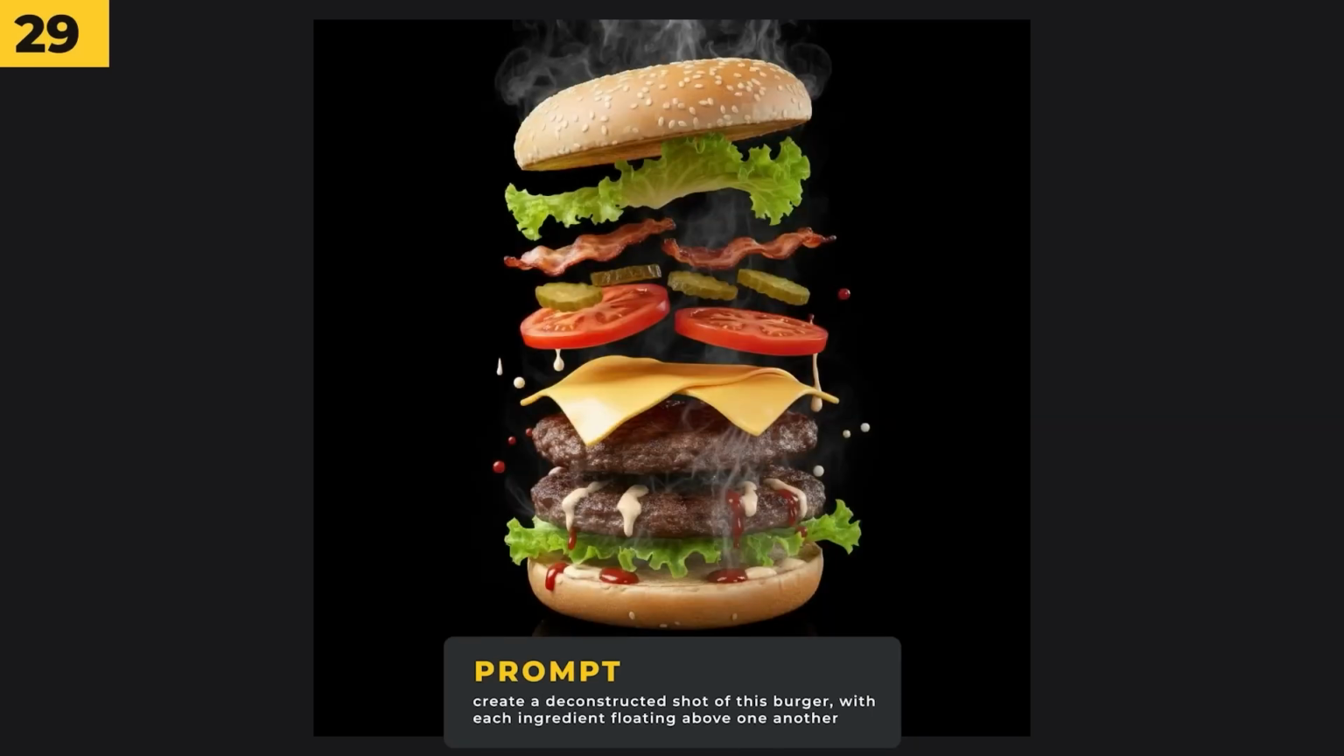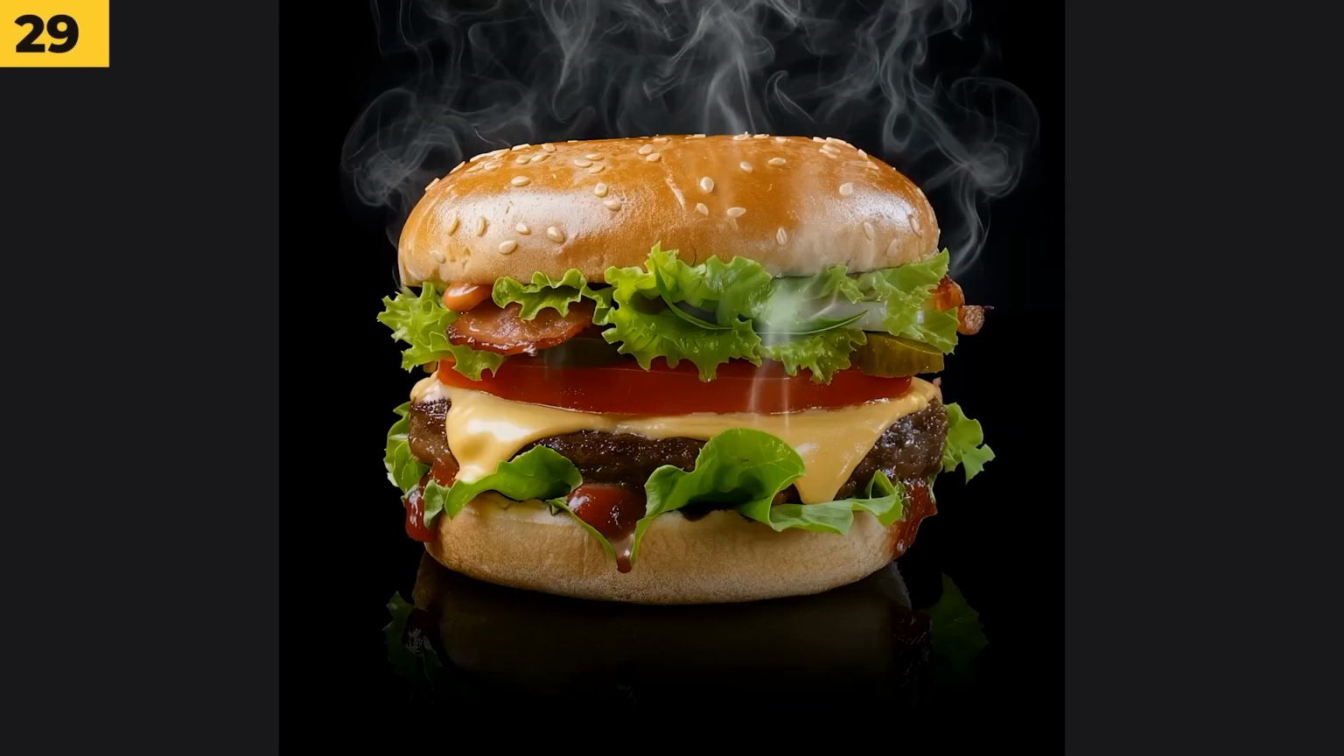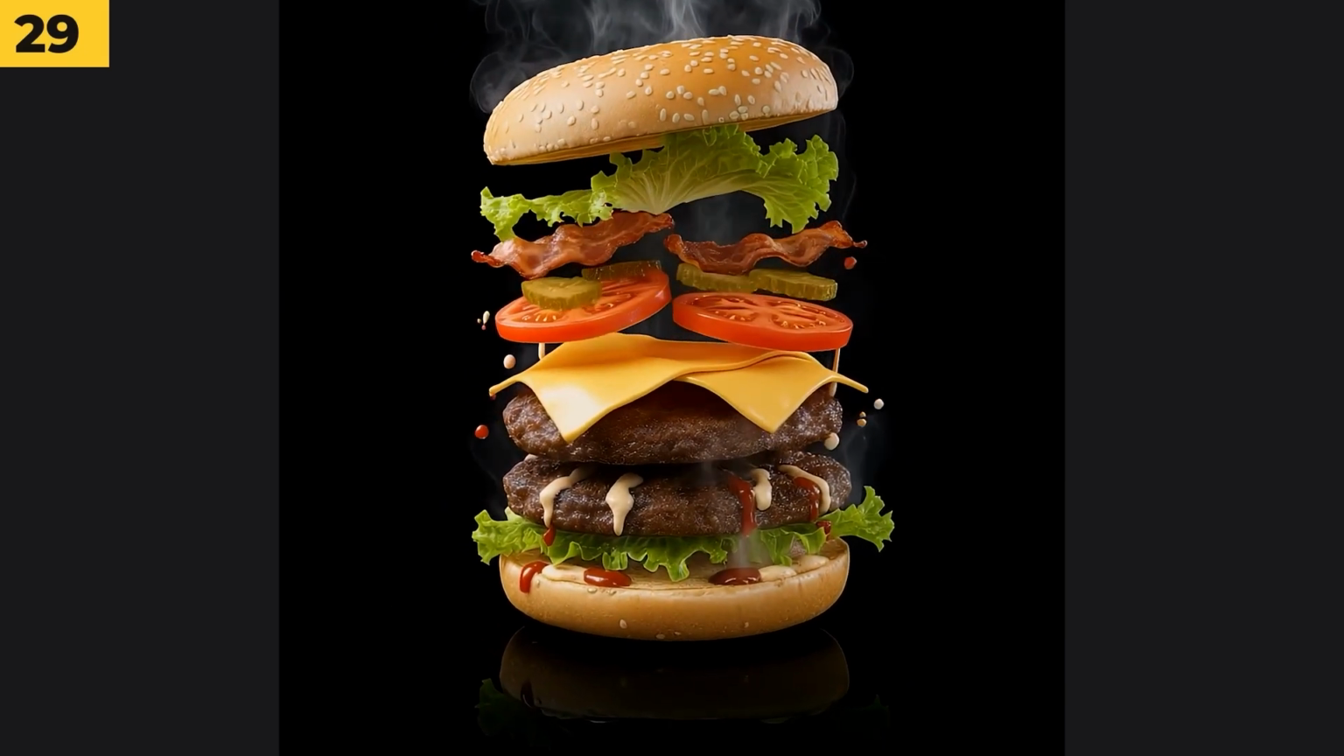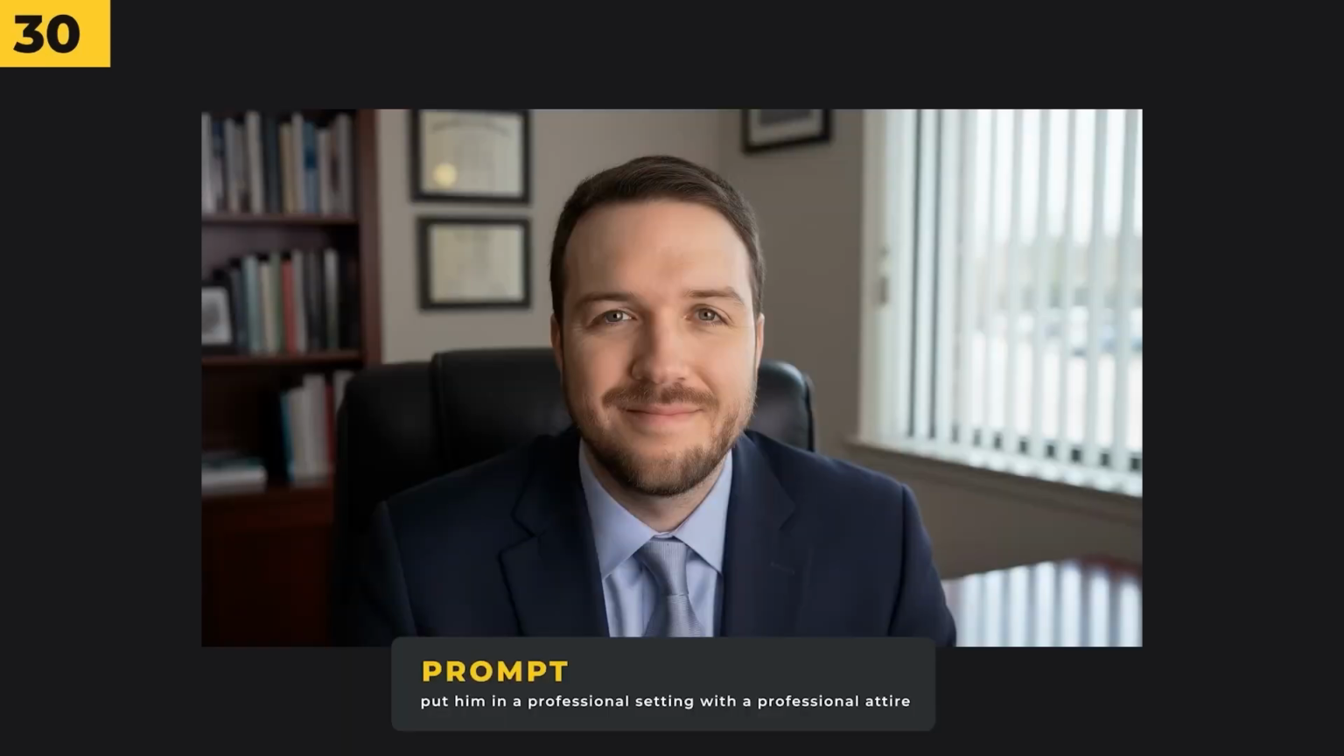And from there I prompted it to create a deconstructed shot of the burger, with each ingredient floating above one another. It's really smart how it could see the ingredients in the burger and create this really stunning deconstructed shot. And when using first and last frames for a video, it looks incredible. You can even use Nano Banana to create your professional headshots.